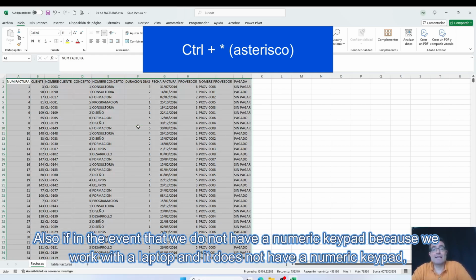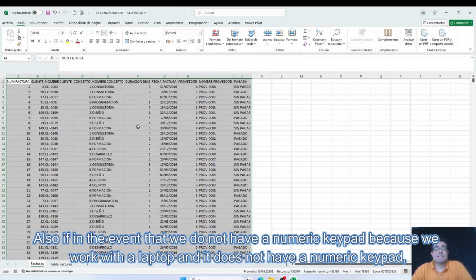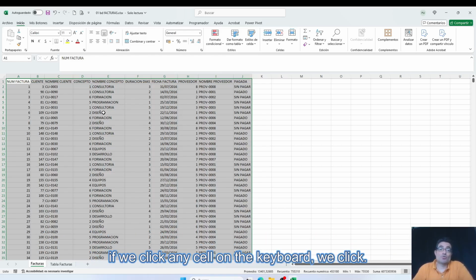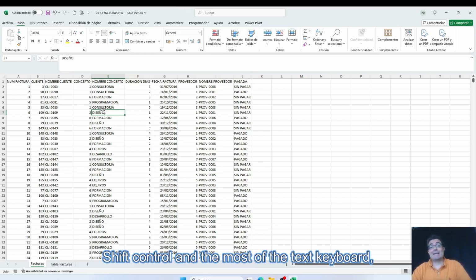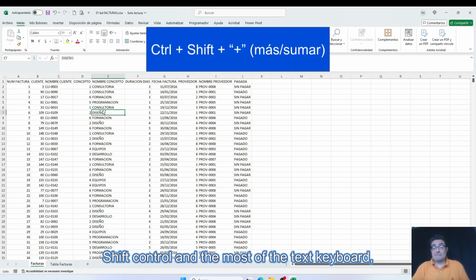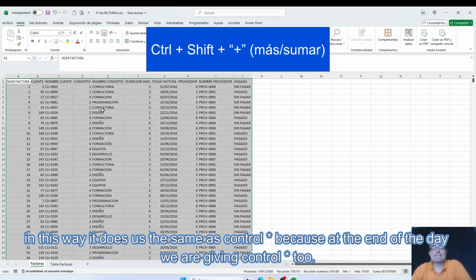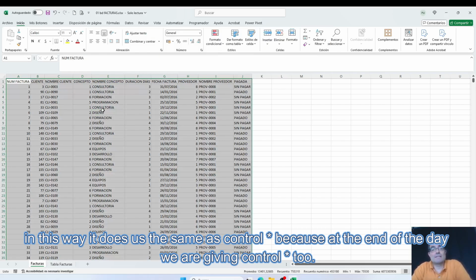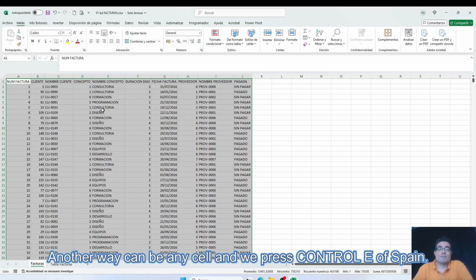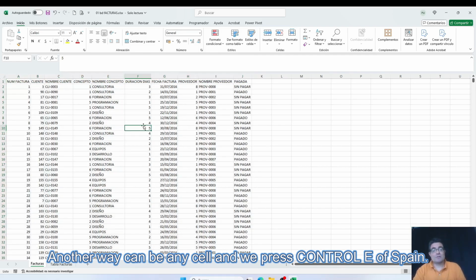Also, in the event that we do not have a numeric keypad, because we work with a laptop and it does not have a numeric keypad, if we click any cell on the keyboard, we click Shift, Control and the mostrar de texto key. In this way, it does the same as Control, because at the end of the day, we are giving Control too. Another way can be any cell and we press Control E of Spain.